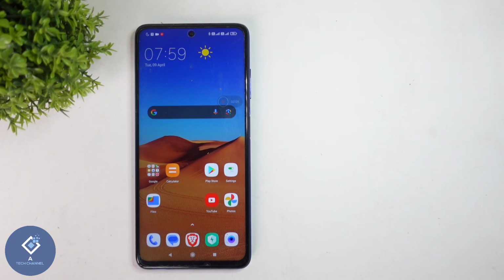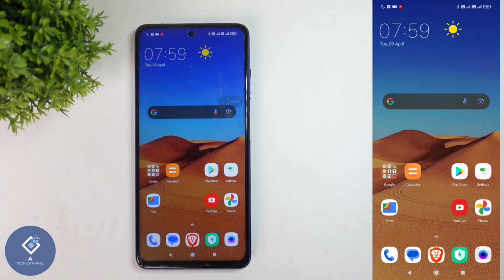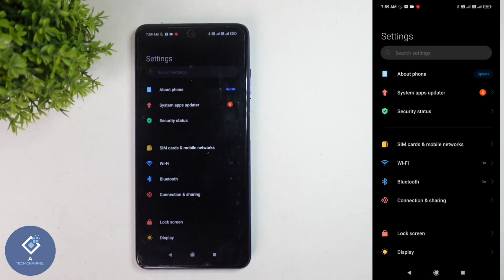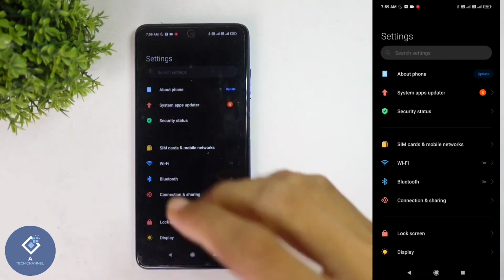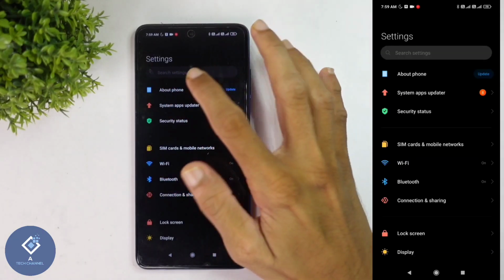In this video, we'll be telling about how to update software in your Android phone. For this, first what we need to do is open settings. In settings, you can see about phone option. Sometimes it will be above or sometimes it will be down. Anyways, click on about phone.